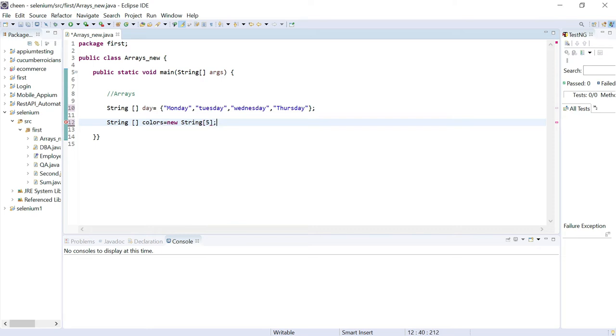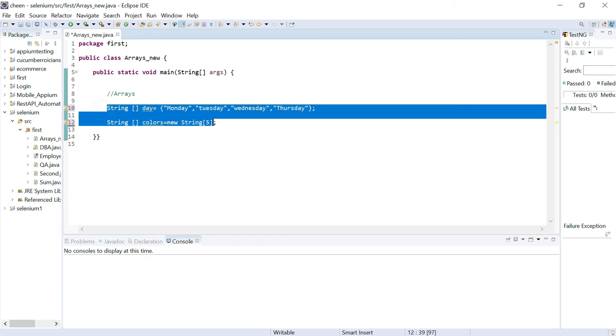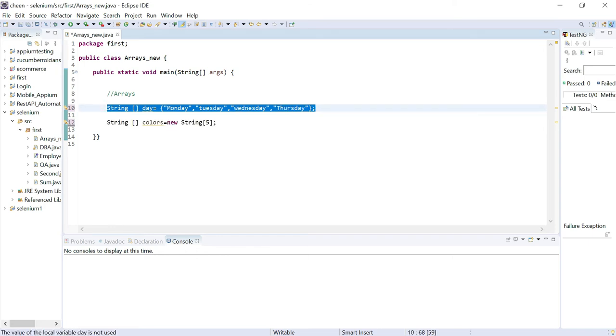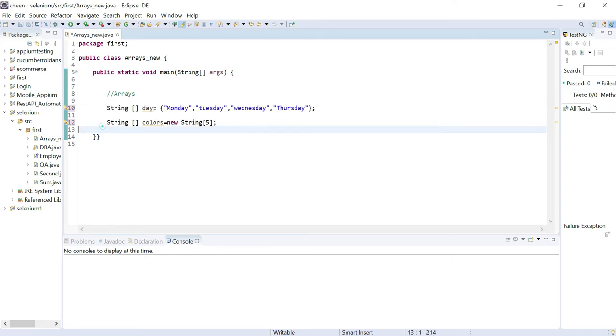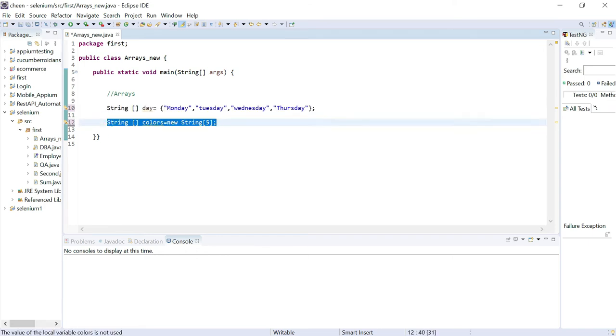You can close it with a semicolon. So guys, this is another way of declaring an array. The only difference is that in this type, you are assigning values at the time of declaration. In this one, you are not assigning values. Instead, you have specified the size of your array, that means how many elements will be there in your array. So we are saying 5 elements will be there.